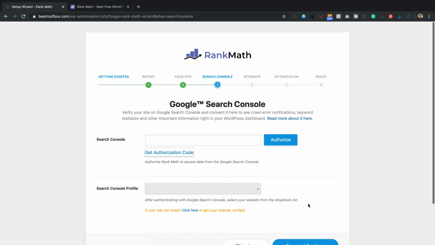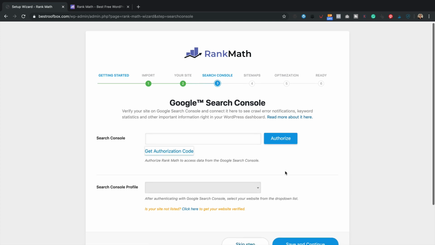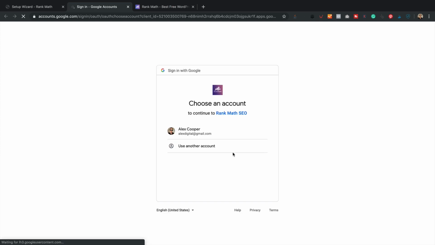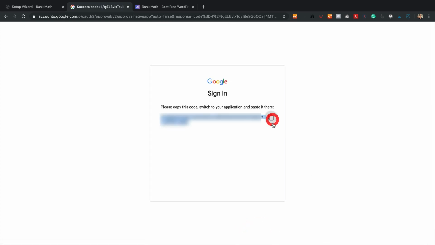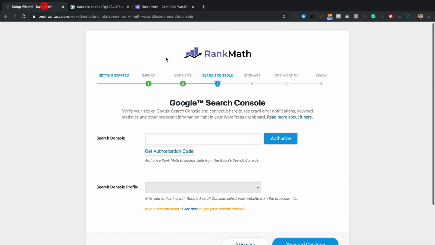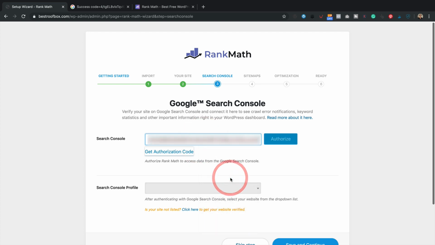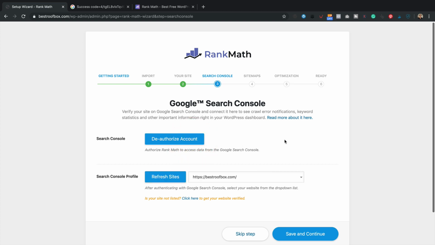So now we're going to hook up to the Google Search Console. So let's click Get Authorization Code. Choose my account. Yeah, that's all fine. Let's copy this code. Paste it in. Oh, it's done it. Yeah, I don't even need to click Authorize, it's done it. And that is the correct profile, so that's fine. Let's click Save and Continue.